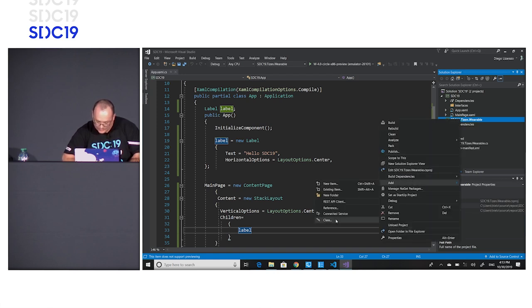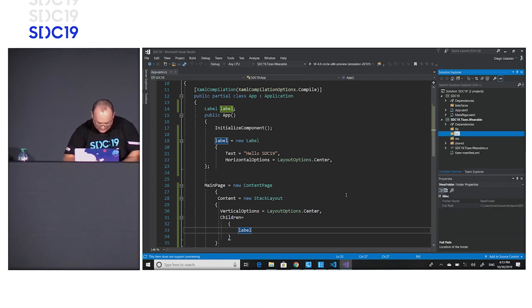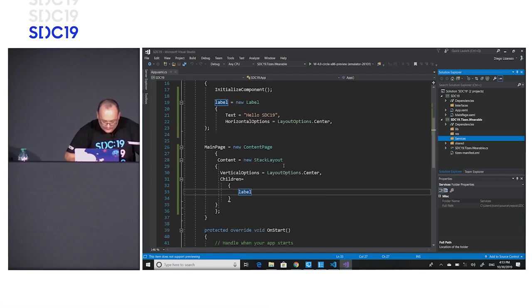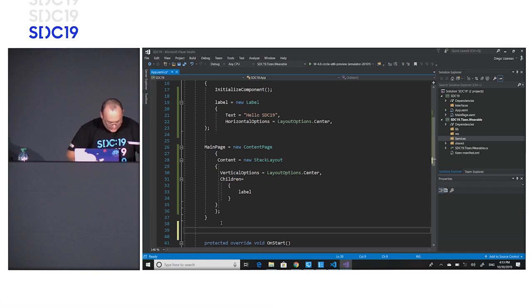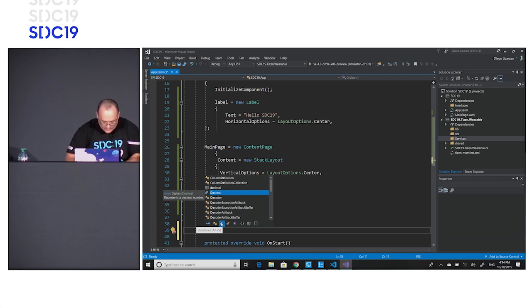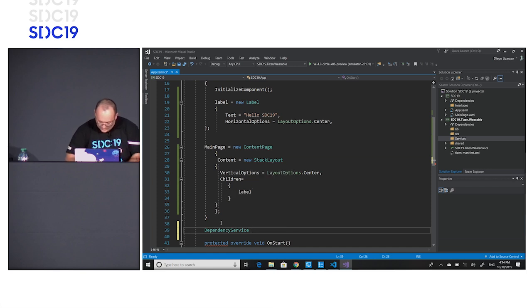New folder, services, and over here, under the main page, what I should do is to have dependency service, okay, get, I'm missing some libraries, right? Of course. How am I doing on time?